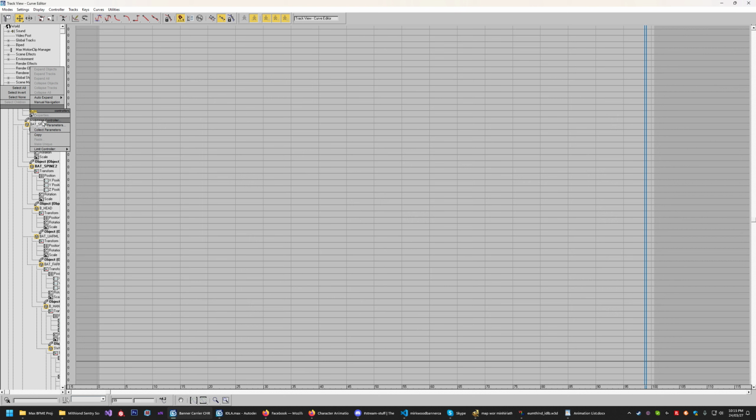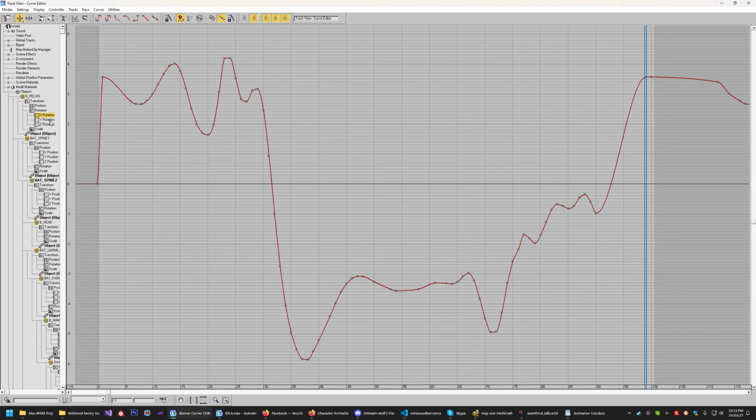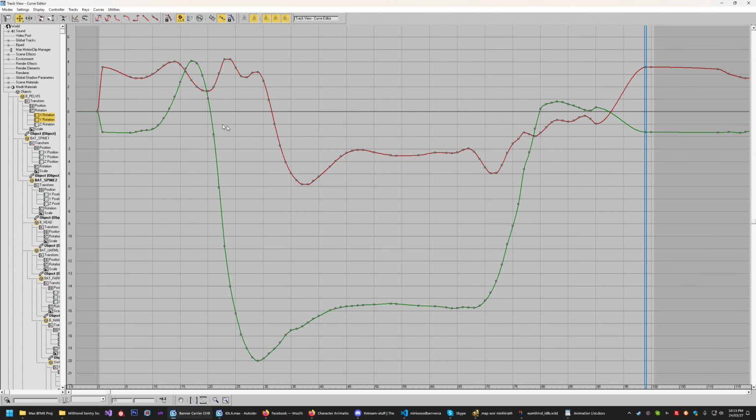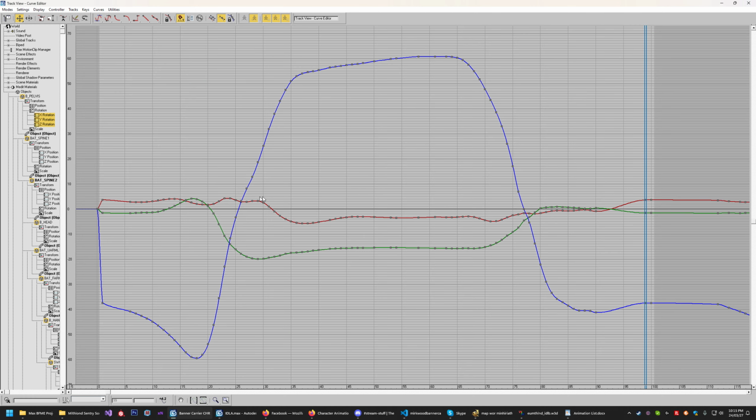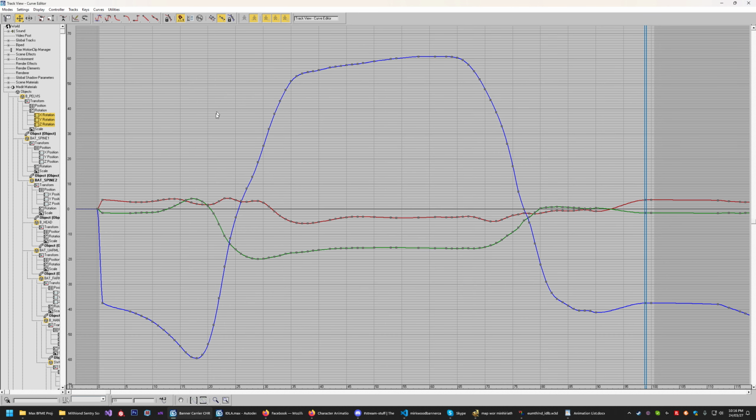So right click, go to assign controller. It's very visible. And select Euler, which is like the standard 360 degrees view of the animations. And click OK. And now you can also see the rotations. As always, red is the X, green is the Y, and Z is the blue one. And you can control these keys basically.